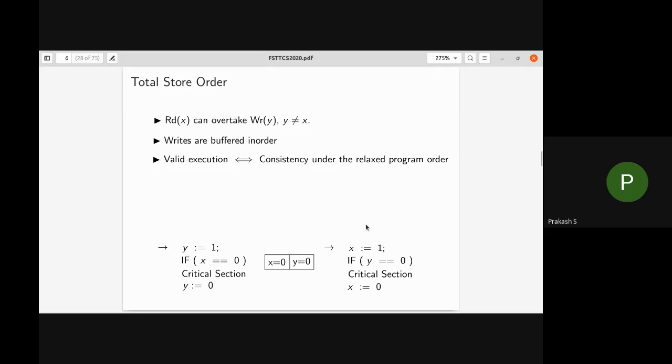So let us take total store order with the help of an example. We have the same program, the mutual exclusion protocol here, and we'll see how it behaves in the total store order semantics. Thread one writes a 1 to Y. This can be buffered now. So this is put into a buffer or cache, and it reads X as 0. Now the value in the main memory is still 0.